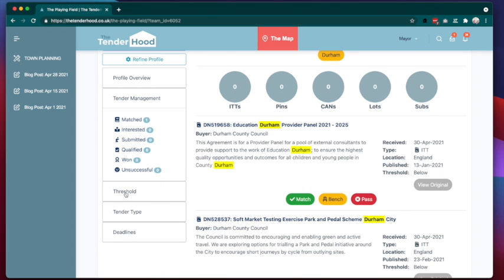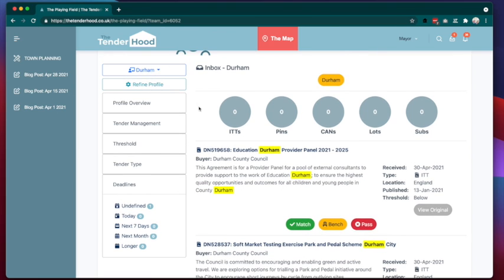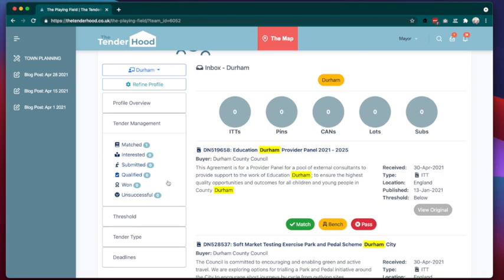All of these sections here, so tender management, threshold, tender type and deadlines, these all apply to the tenders that you've matched. So when you've said match, they move into any of these columns. Tender management becomes really important because you wouldn't want everything just lumped into one list, if you like. You want to mark them as where you are with them in the tender process.